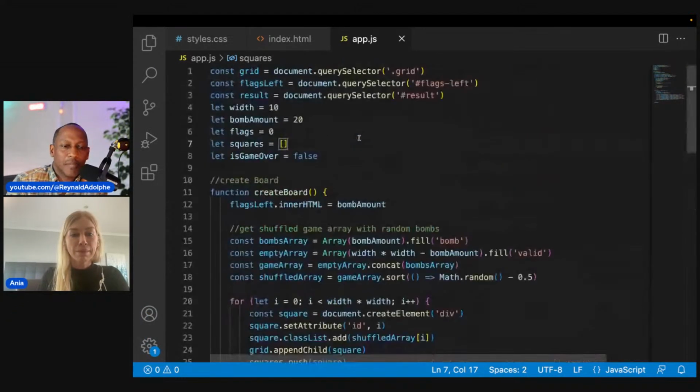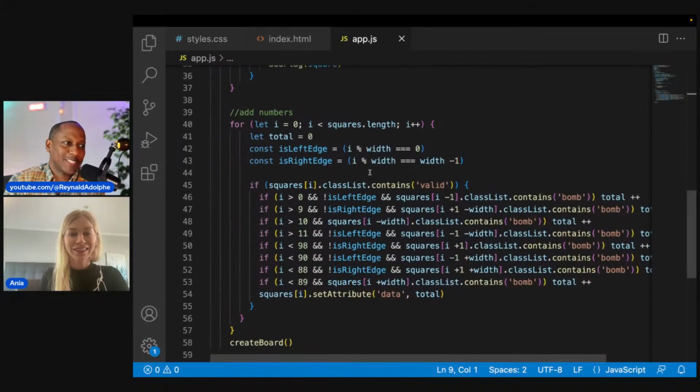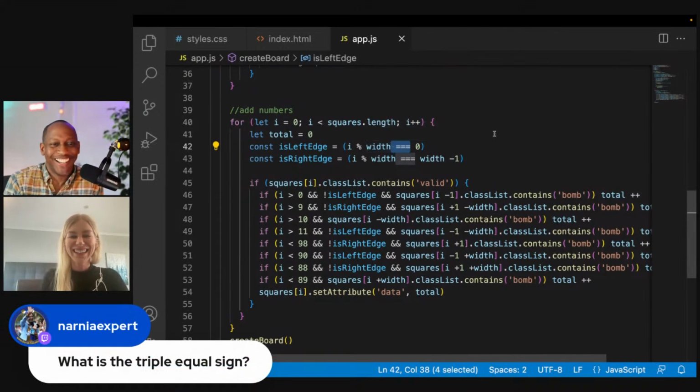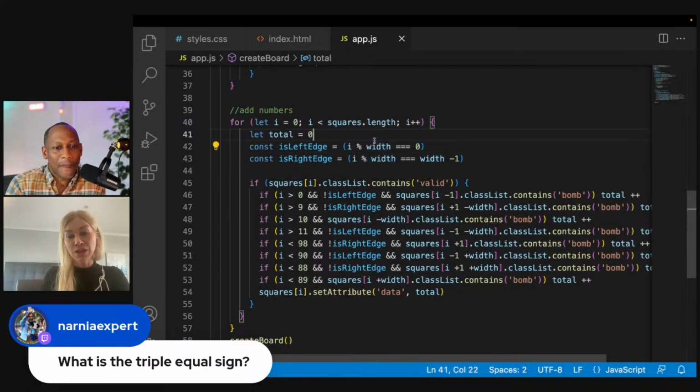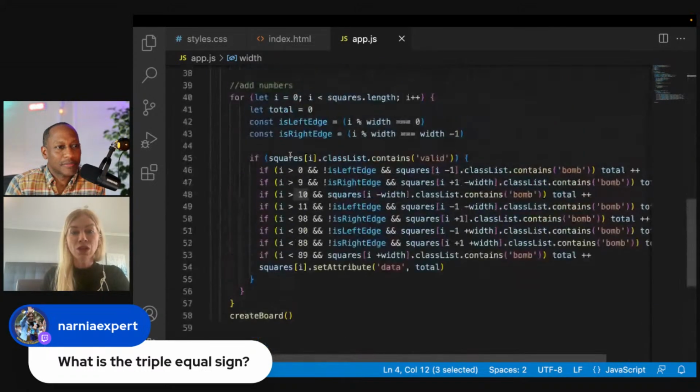Here's a good common JavaScript question. What is the triple equal sign? Yes, the triple equal sign. This almost sounds like someone planted this question. So this means strictly equals, and it takes into account the type. For example, here, I modulus width. This is going to be a number because i is a number here, and width I've said is a number here. And I'm checking if it strictly equals the number 0. So this will be true.